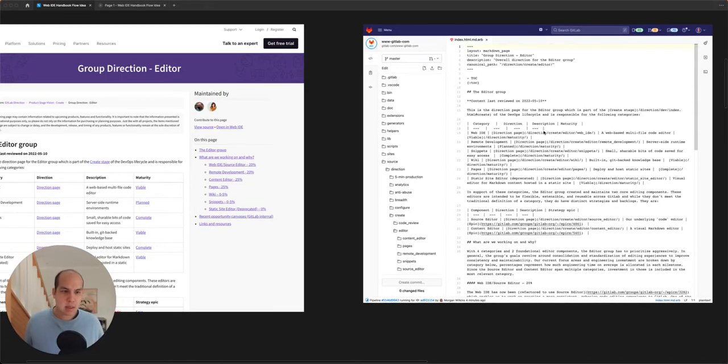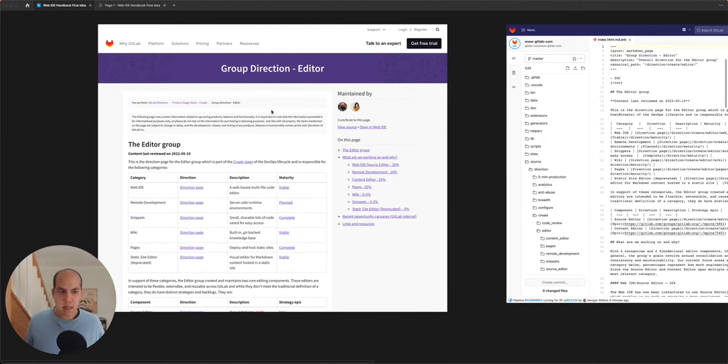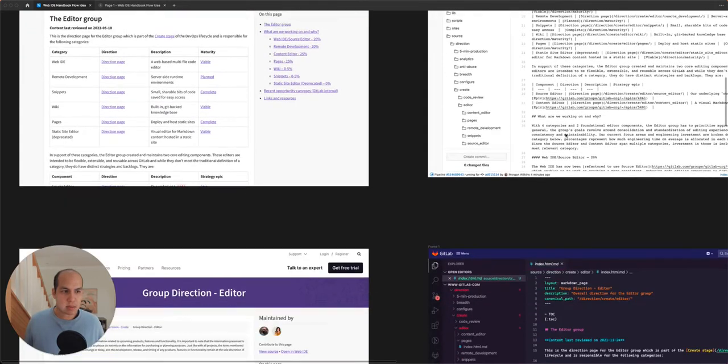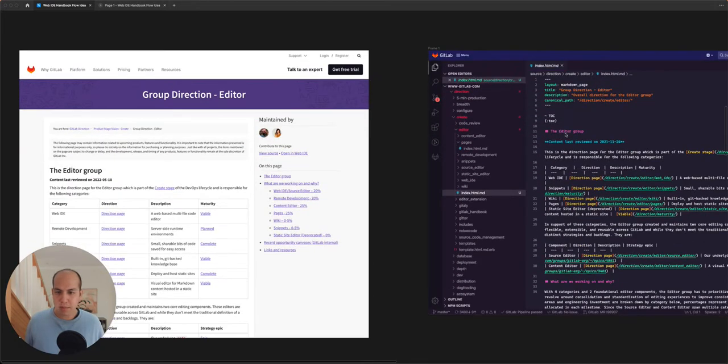Historically, the feedback on this is that the Web IDE is good for multiple file edits. If you want to add an extra page or extra images, it's a good way to do that. But at the same time, it's very intimidating to go from the handbook page into something that looks really foreign and with markup everywhere.